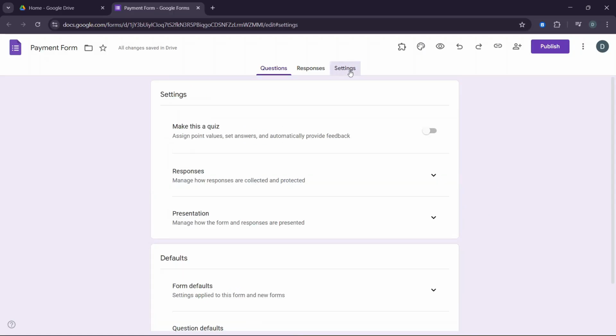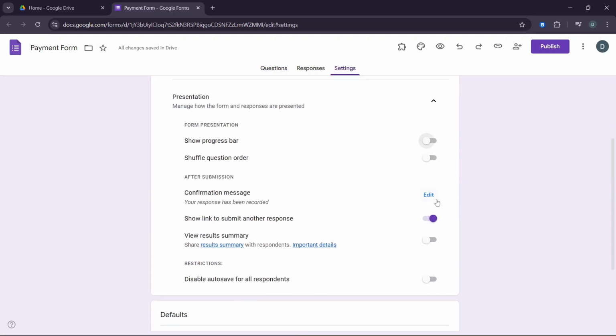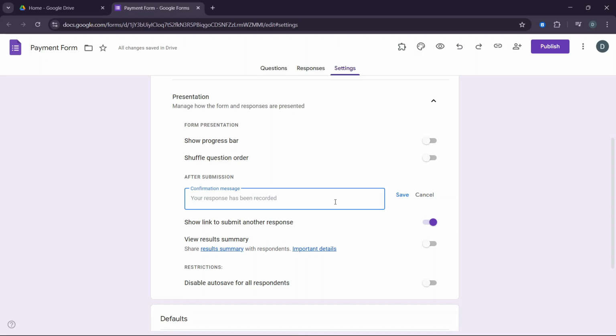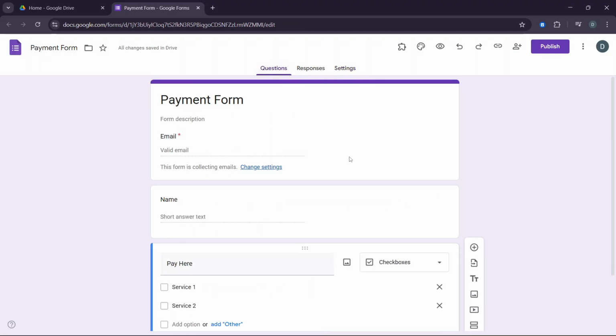Next, click on the settings gear icon at the top. You'll see several options that help you personalize how your form behaves. Navigate to the presentation section and look for the confirmation message box. This is where you'll paste a link to your payment processor, for example, PayPal, Stripe, or any other platform you prefer. When someone submits the form, they'll instantly see this message and be guided to the payment page. Follow the on-screen instructions as you edit everything. It's all very user-friendly, so there's nothing too technical to worry about.